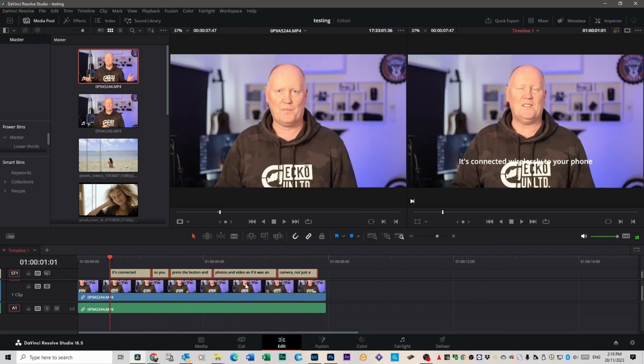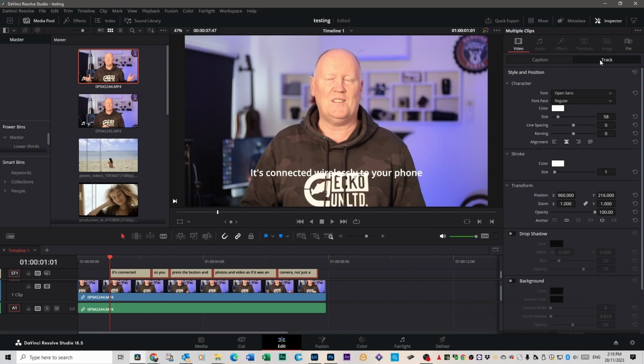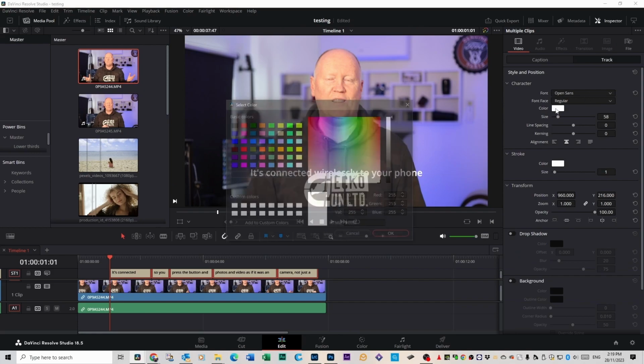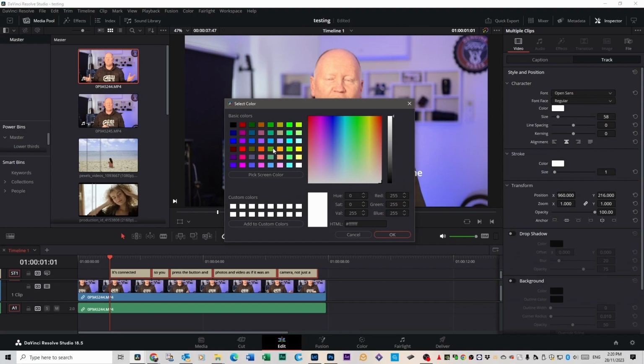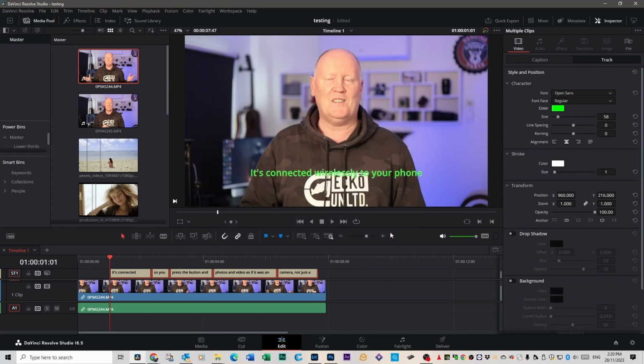All these subtitles are actually editable. You can change the look and feel of them. I've highlighted the whole lot over here. You go over to Inspector, click on the track. You can change the color, for instance. We're going to change it to like a green, maybe a bright green, for instance.